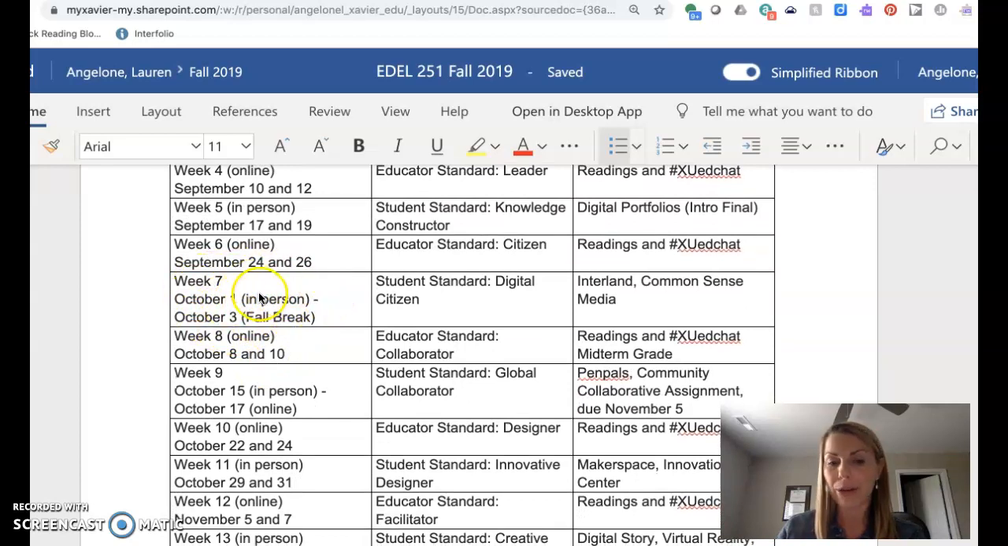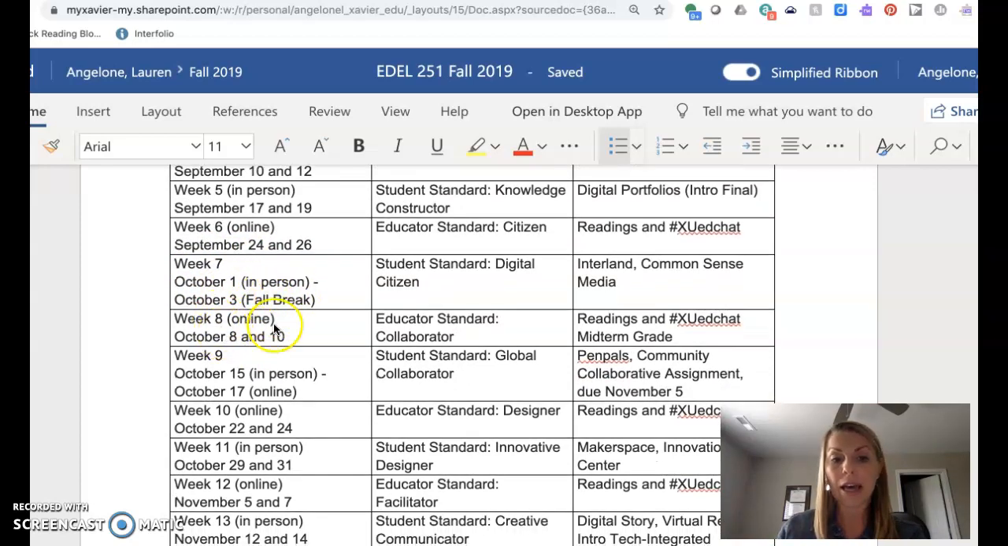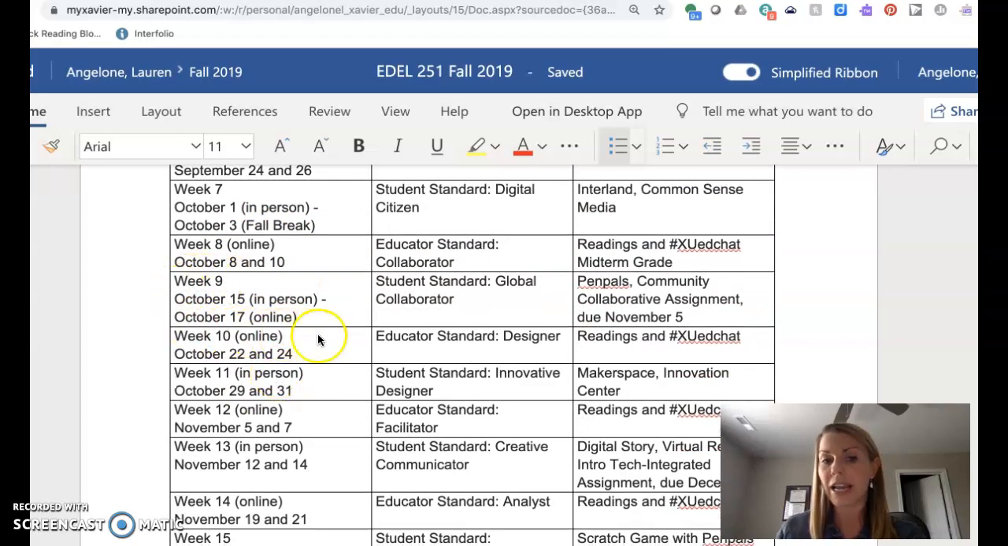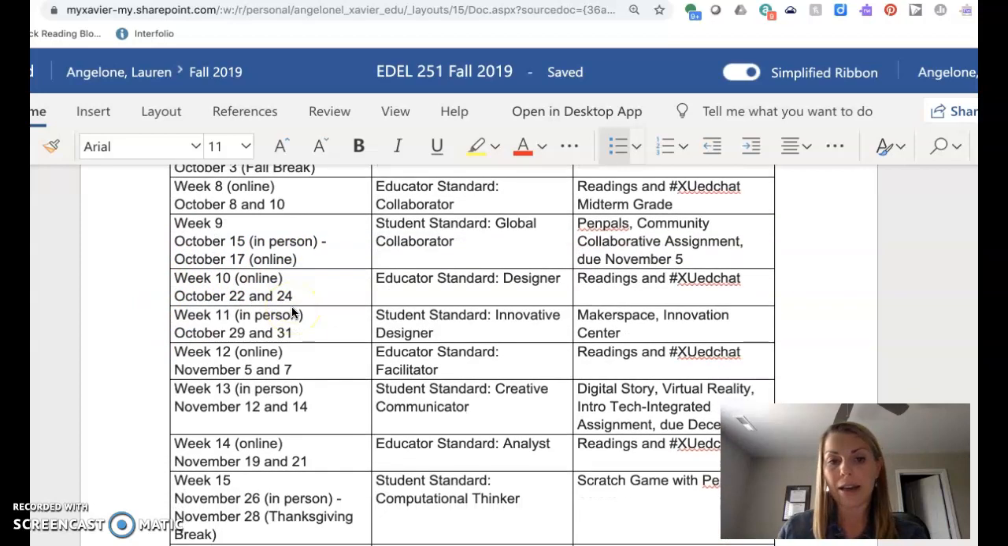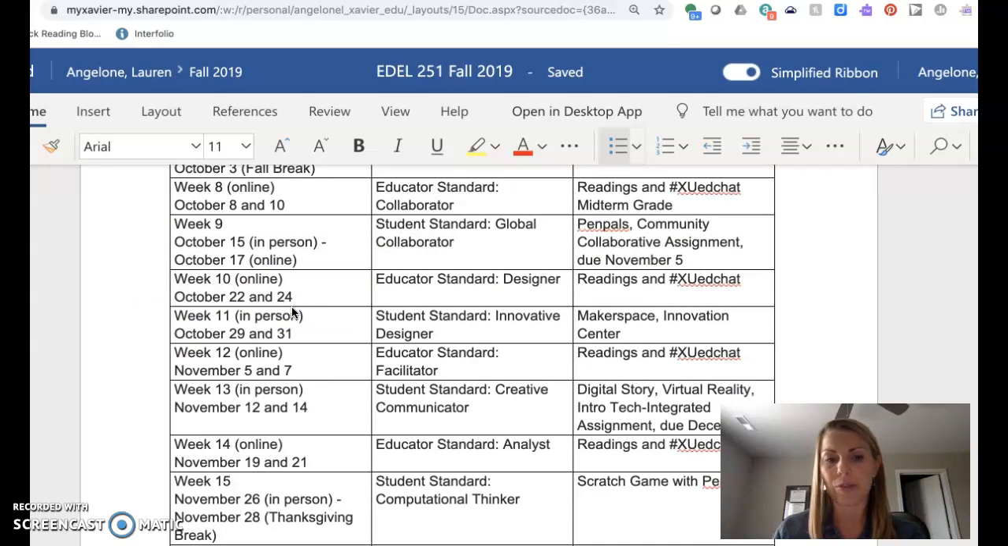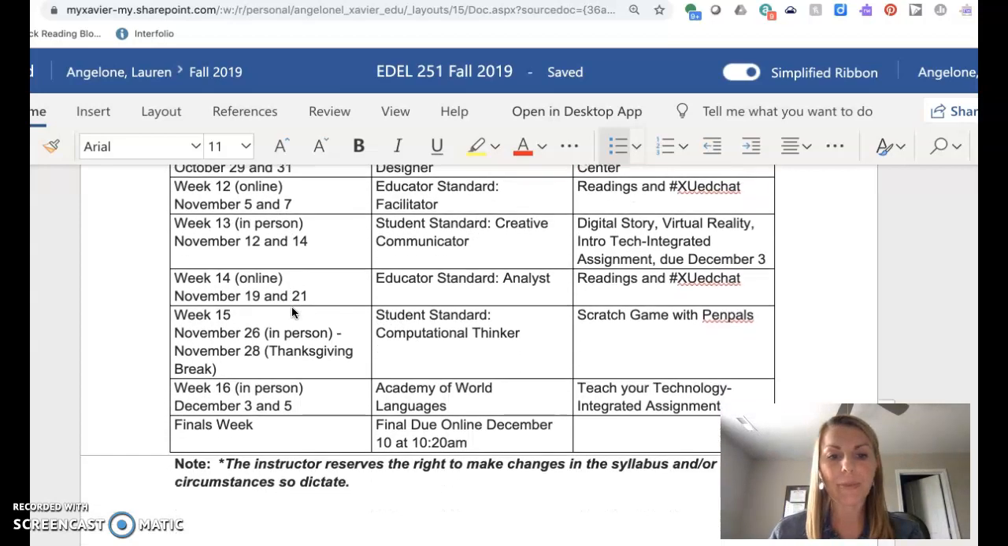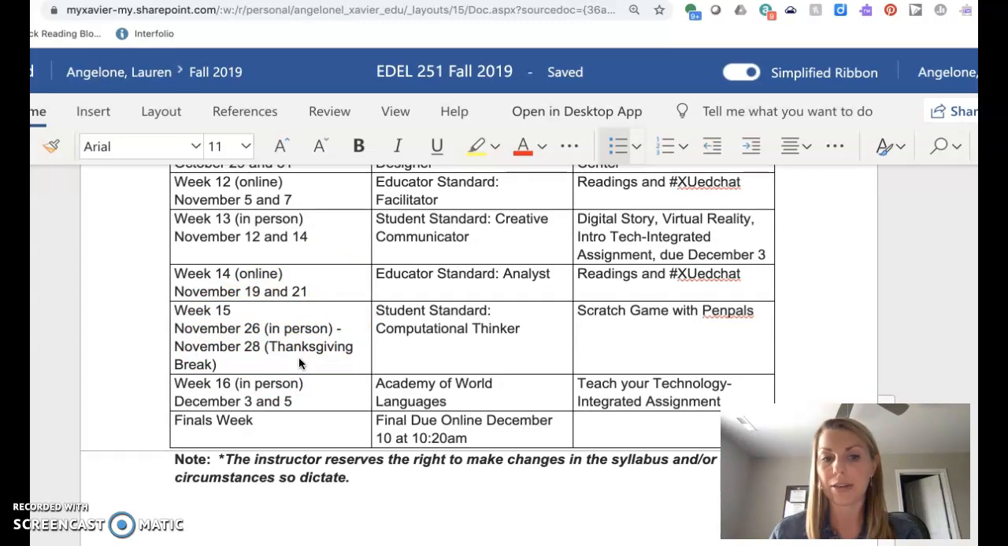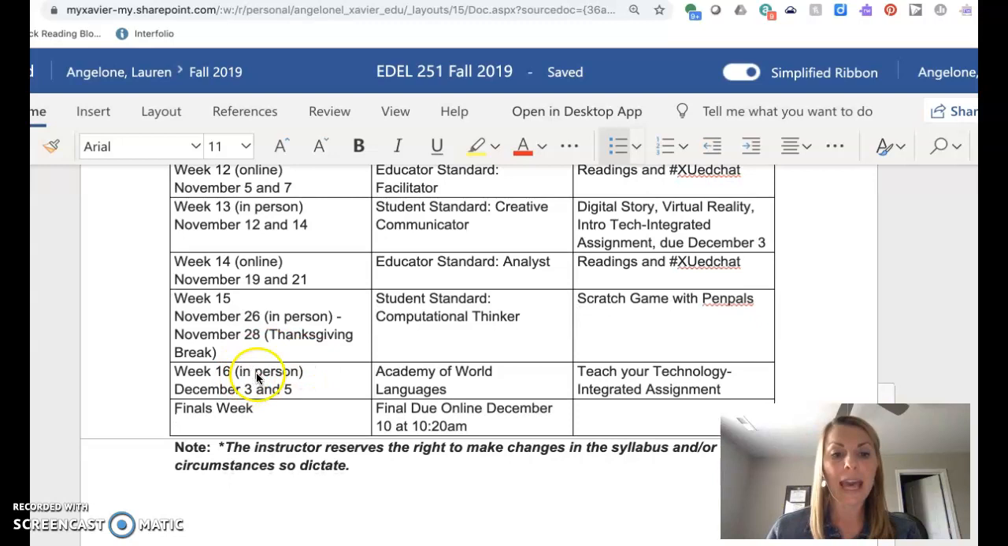So you can follow along here, in-person, online. Fall break, we have an in-person class, and then it's fall break that week, and then online. Week 9 is one of those ones where I have a conference, so the Thursday class is online. I'll make sure to send announcements beforehand just to remind you that that week's class will be a little bit different than the format that we've been following. Same thing with Thanksgiving. We have an in-person class that Tuesday, and then we're in Thanksgiving break, so we obviously won't be here. And then this one we'll figure out, hopefully meeting at the Academy of World Languages, either one or both of those days, to teach your technology integrated assignment.